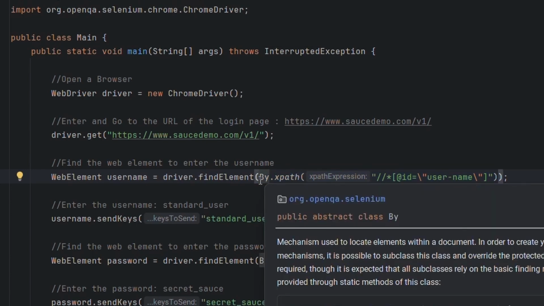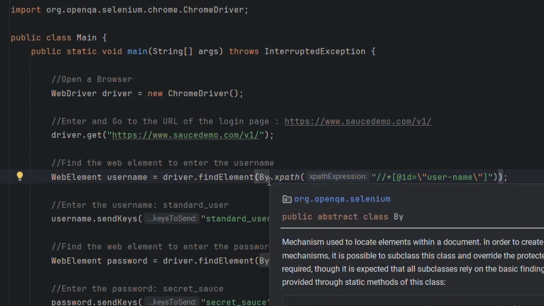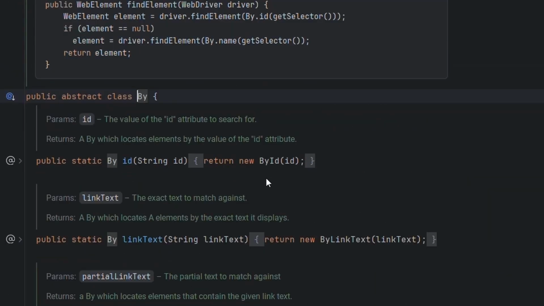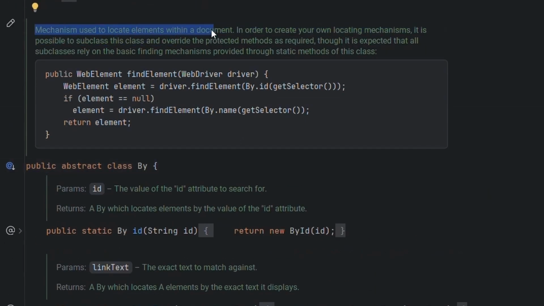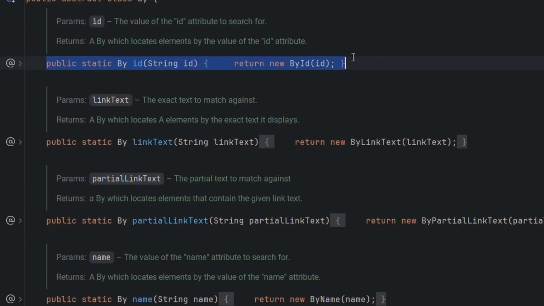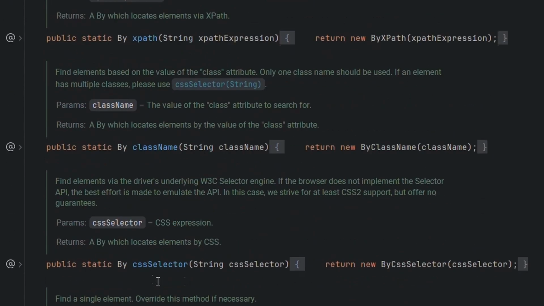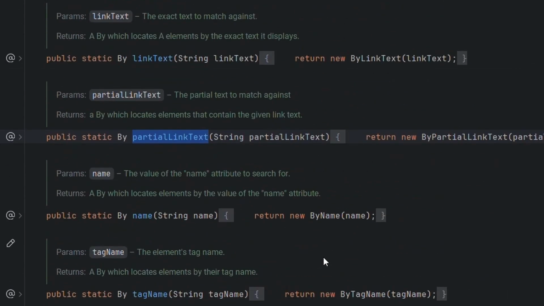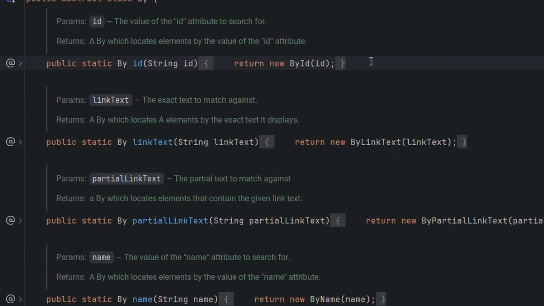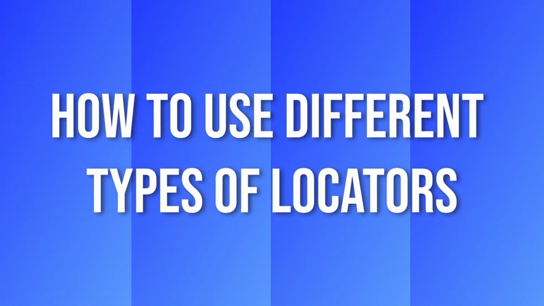In Selenium, the By class is used to locate web elements on a web page. By class is a very important class in Selenium as it provides various static methods to find elements using different locators. So let's see what methods it provides. As you can see the description here for By class, it's a mechanism to locate elements within a document. So it is providing different static methods here. First is ID, link text, partial link text, name, tag name, XPath, class name, CSS selector. So all these methods, if you remember, we discussed in our first slide of this tutorial. Now let's see one by one how to use these attributes. Now let's have a look at each locator in detail.